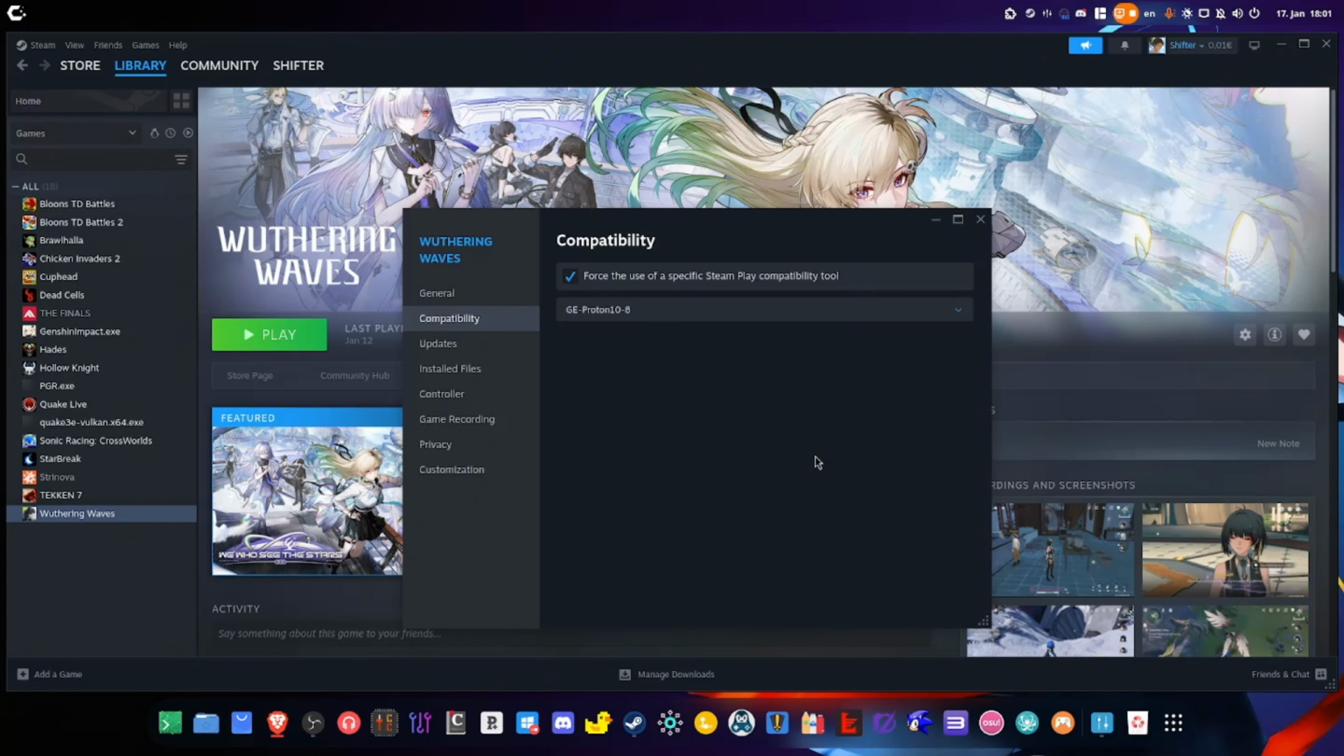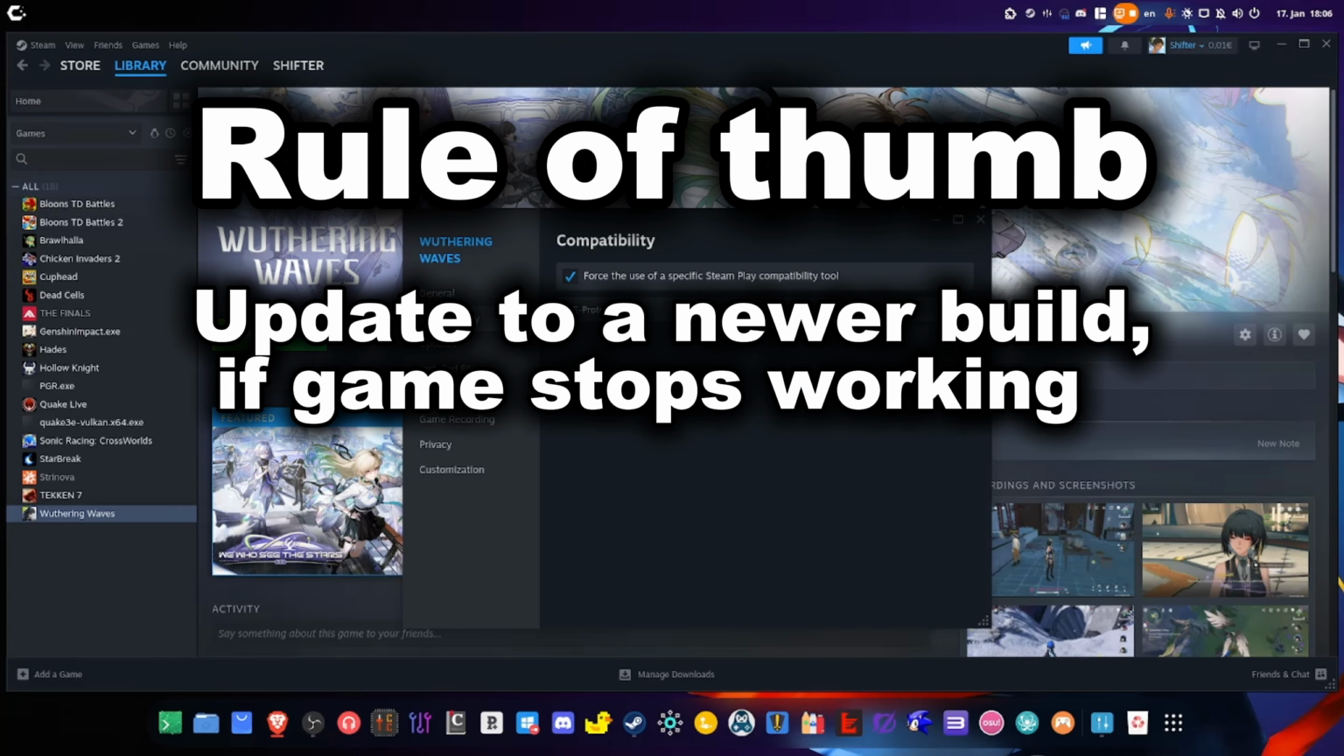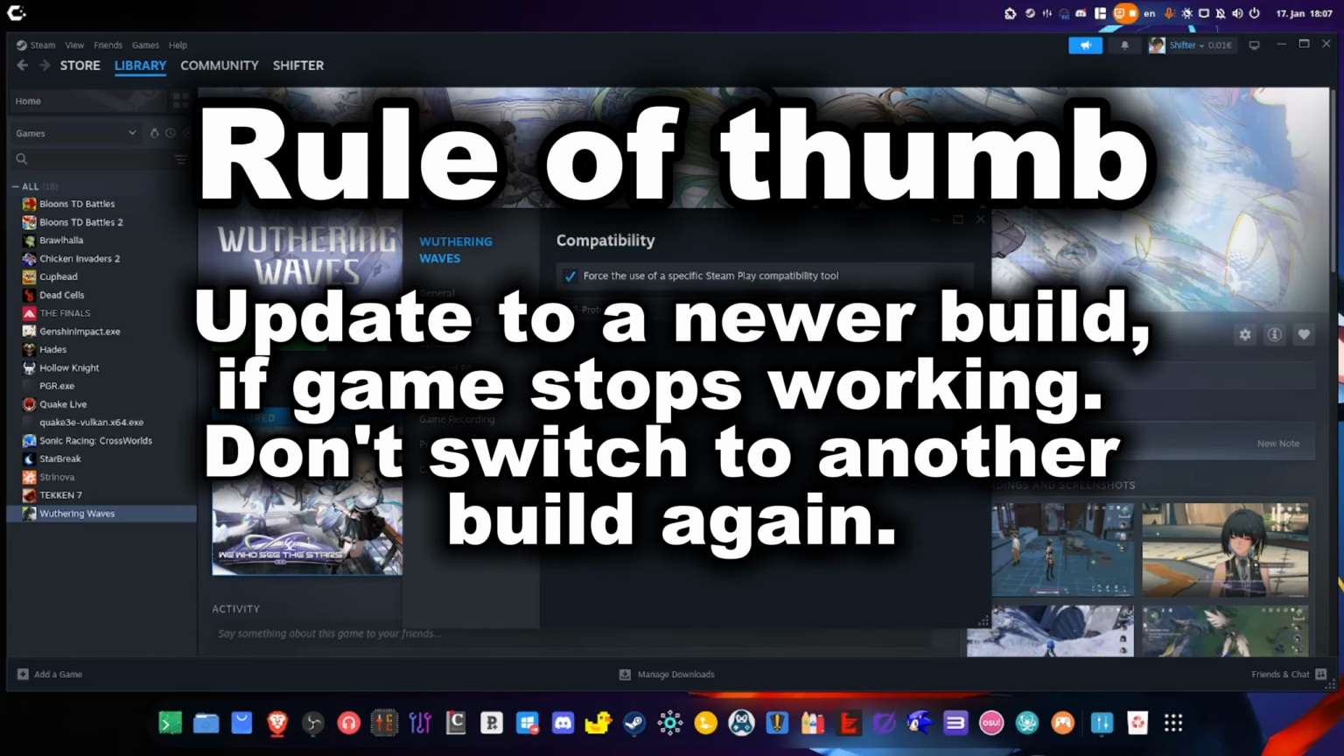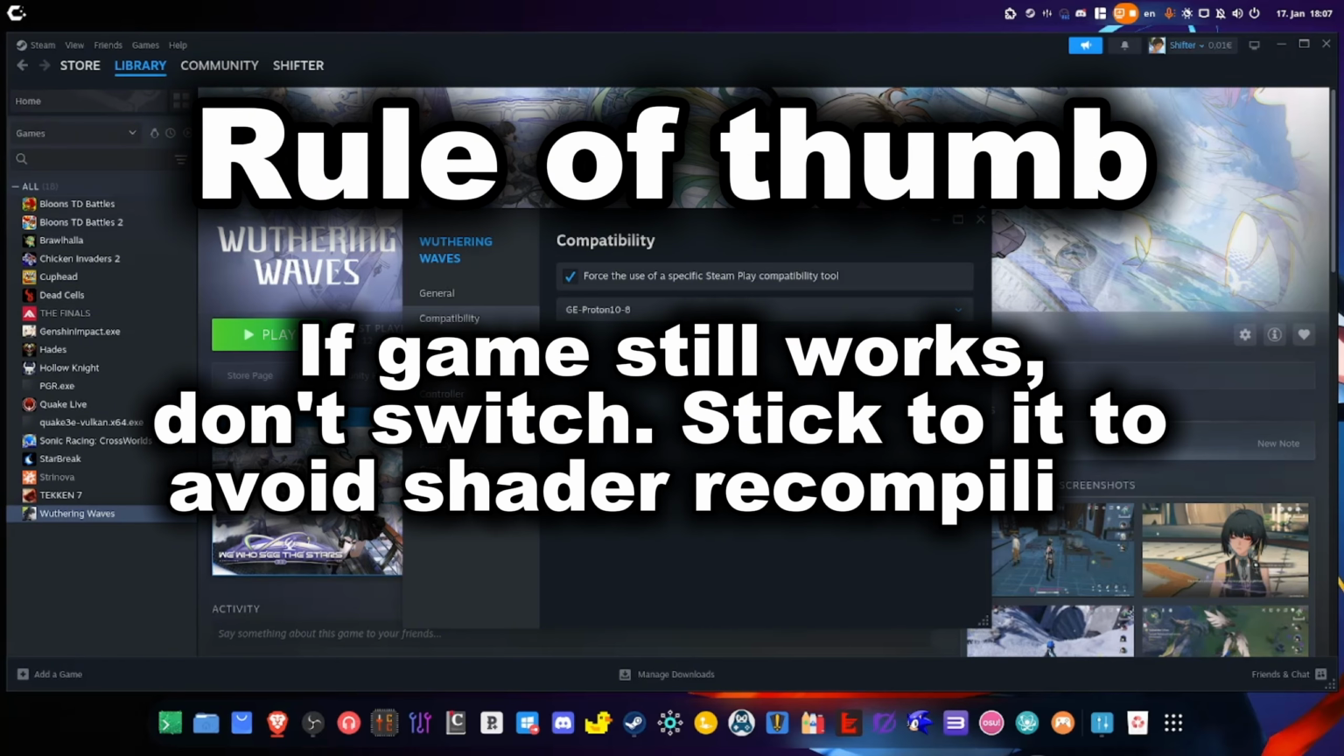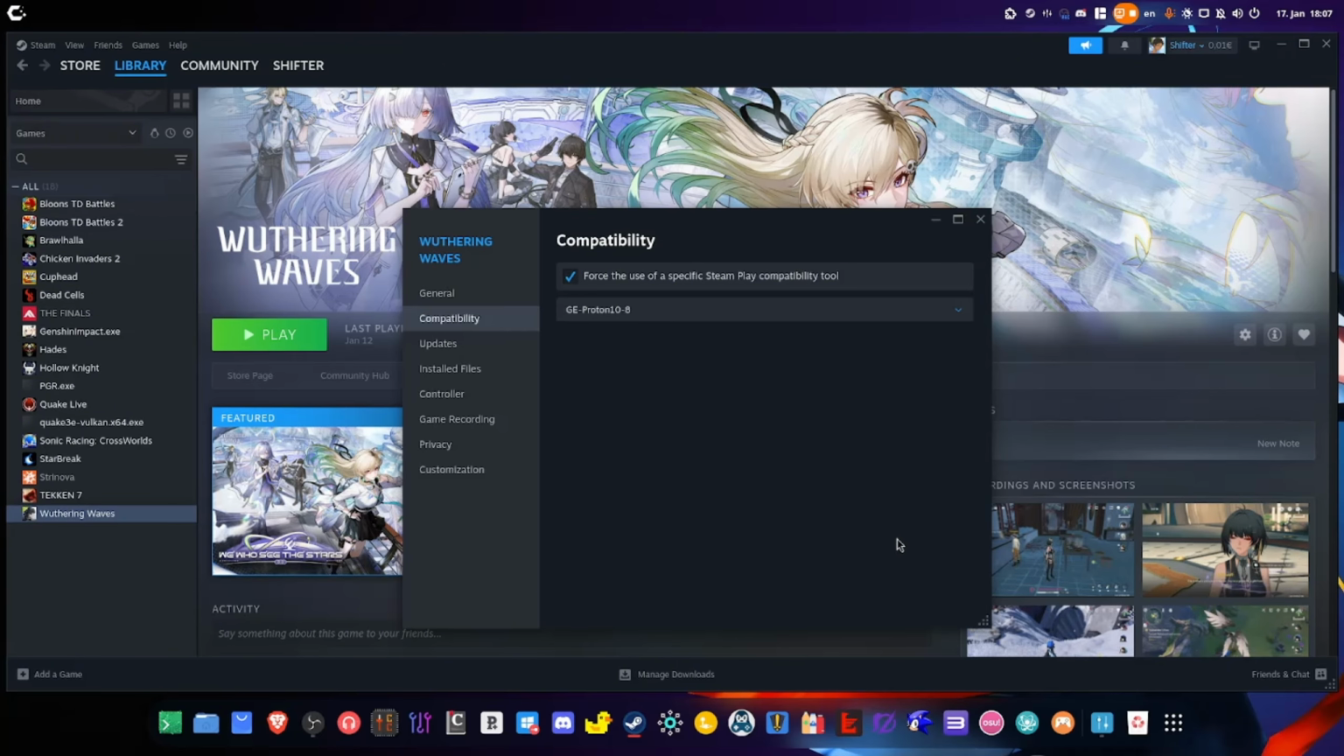So yes, GE builds or Proton builds can fix regressions faster, but stability comes from just staying on a known good version, not constantly updating. So the practical rule of thumb is this: update Proton if Wuthering Waves stops working. Freeze Proton when it works. And with that being said, that is pretty much it.